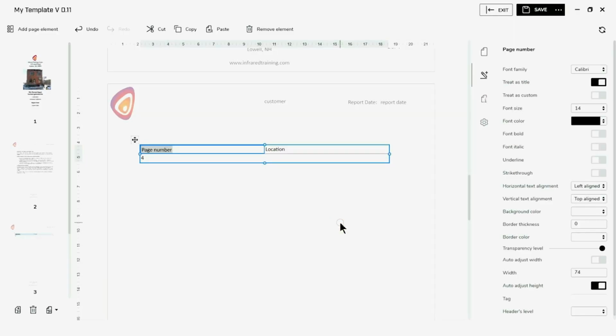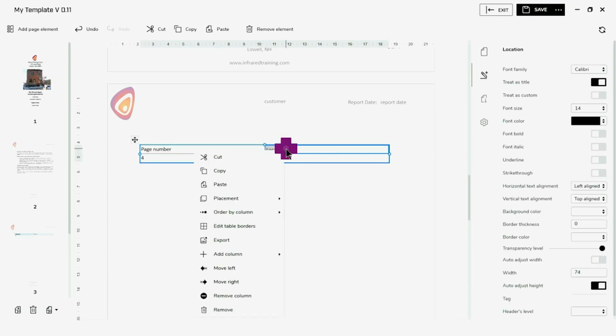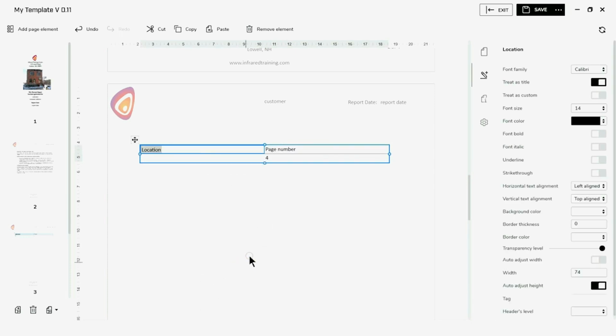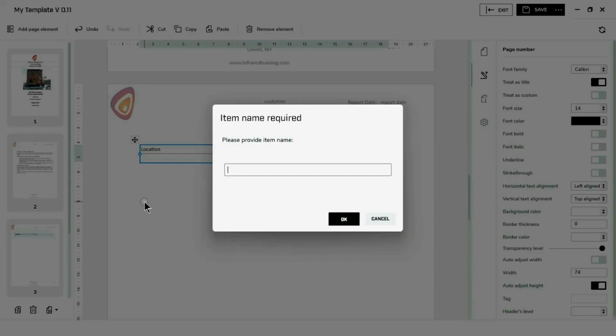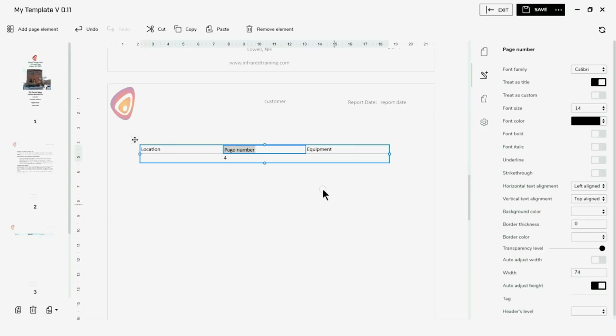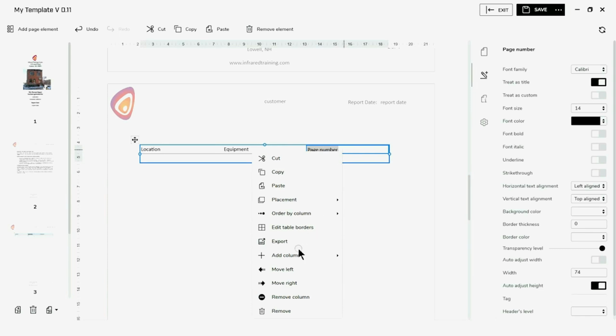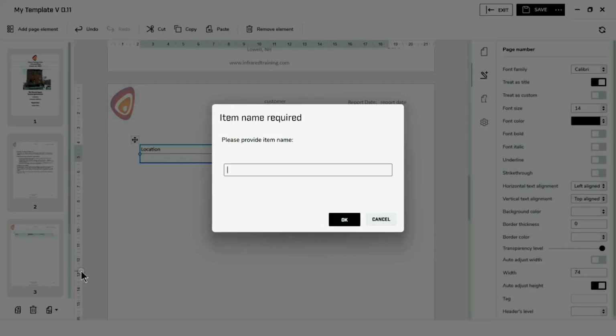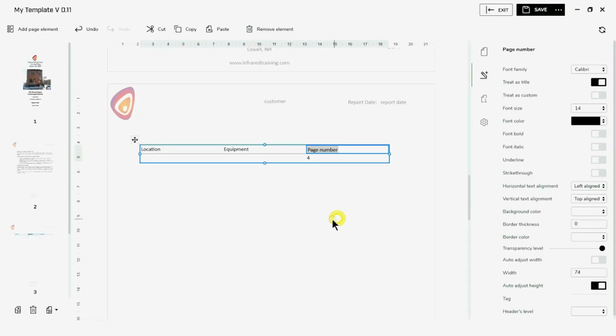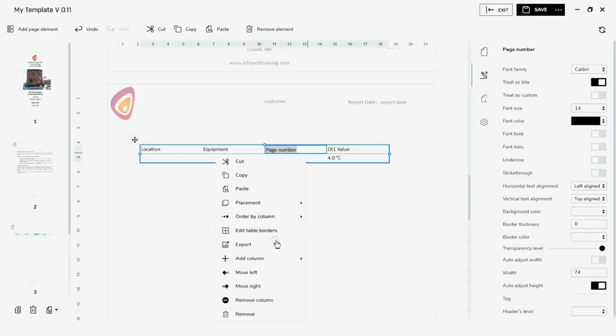Now again, the syntax has to be identical to the syntax in the report. I'm going to move this to the left because I want that in the first place. Then I also want to add another column, which is also a text comment, and it will be equipment. And again, move it to the left. And the last column I'd like to add is measurements, in this case delta, and the value from the delta. And in our report, it's called DT1, and I'll move that to the right just for a change.